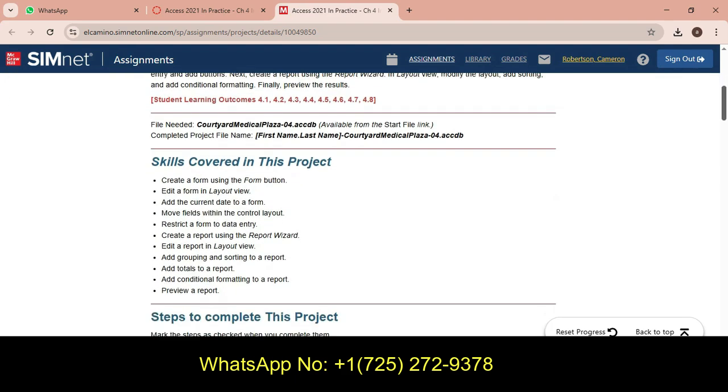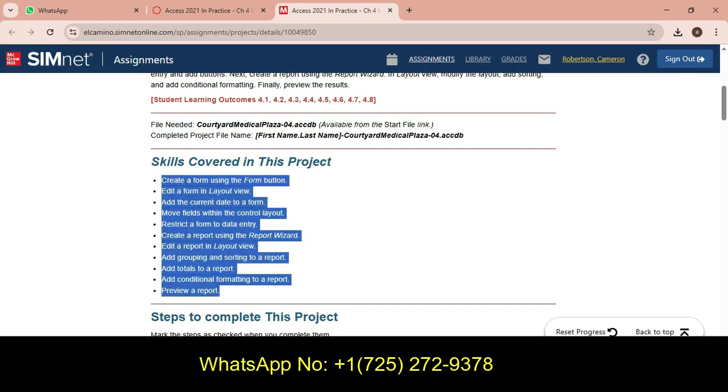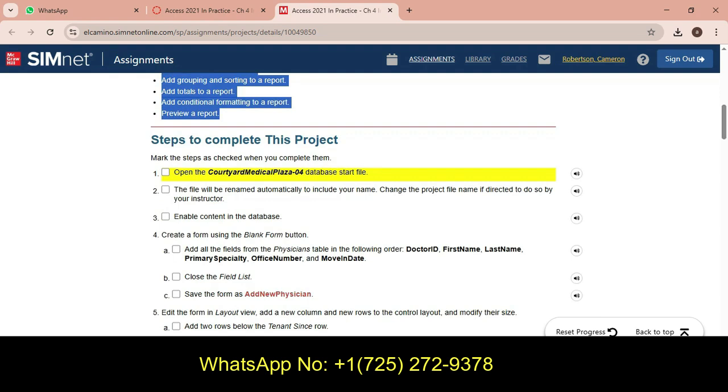Skills covered in this project. Several things we cover in this project: create a form using the Form button, edit a form in layout view, add a current date to a form, move fields within the control layout, restrict a form to data entry, create a report using the Report Wizard, edit a report in layout view, add grouping and sorting to a report, add totals to a report, add conditional formatting to a report, and preview a report. So we move now to step number 1 of this project.